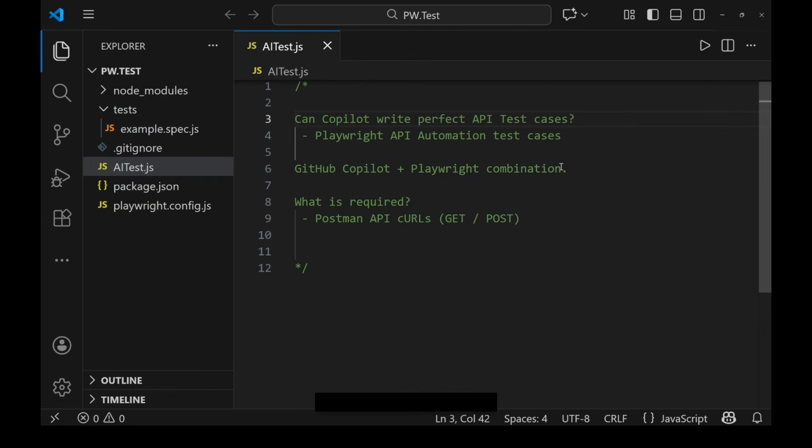So, can Copilot write perfect API test cases? That too, Playwright API automation test cases? Yes. With the help of GitHub Copilot and Playwright combination, it is possible. So, what is required? We just need Postman API calls, whether it is GET, POST, or whatever request it is. With simple API calls, it is possible. In this video, I'm gonna show you the demo step by step on how to create this. I will start from scratch, so don't worry, you will get the complete idea.